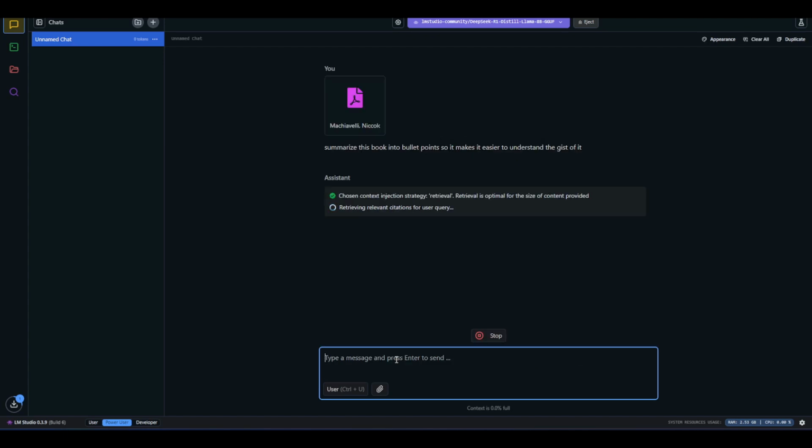Retrieval is the optimal size content provided. Yep, so it's thinking, it's using the queries that it needs and all the good stuff. Look at that. It's reading the whole book now by itself. So let's see what it does. And now it's thinking citations. Look at that. It's going to town.